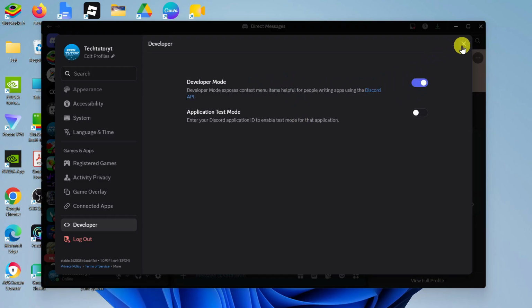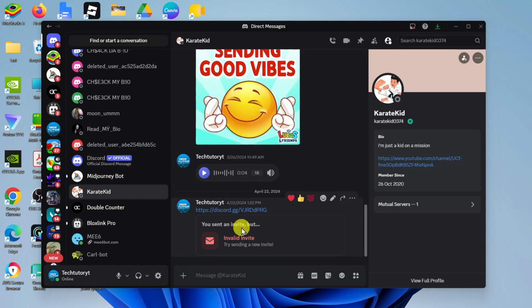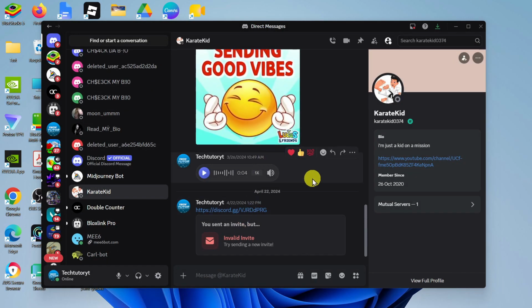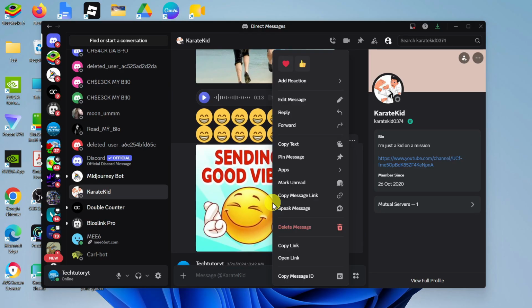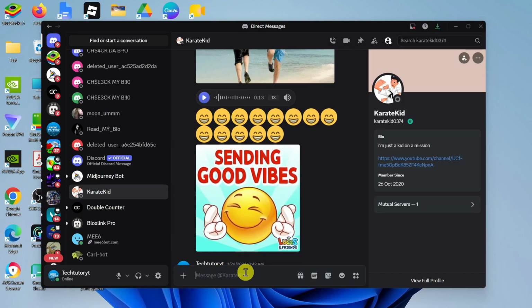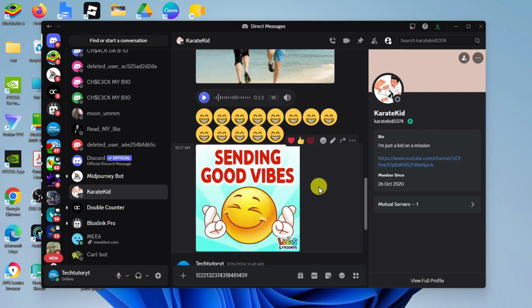Once that's done, you can close down your settings and find the message that you want to get the message ID for. So what I'm going to do is use this message as an example, and just right click on the message itself, and you'll now notice when you've enabled developer mode there is an option in this menu to copy message ID. Give that a click. What you can then do is paste this wherever you need to, and that is how to enable Message ID in Discord.